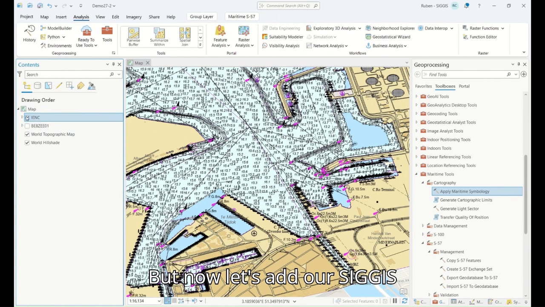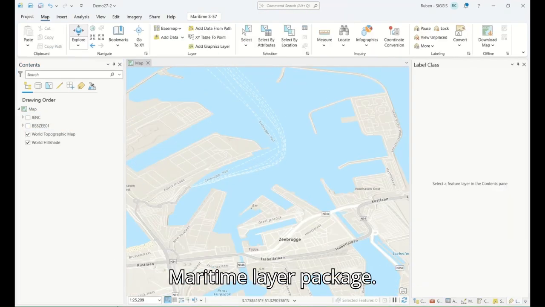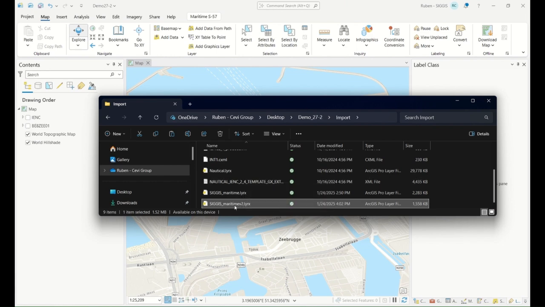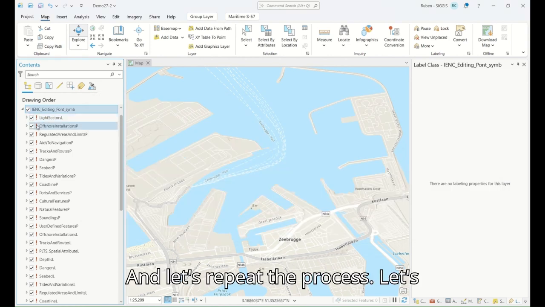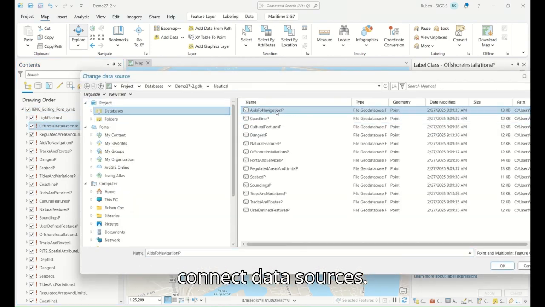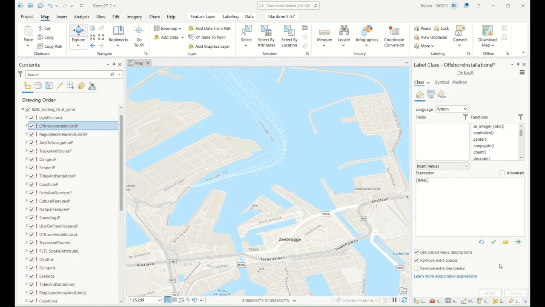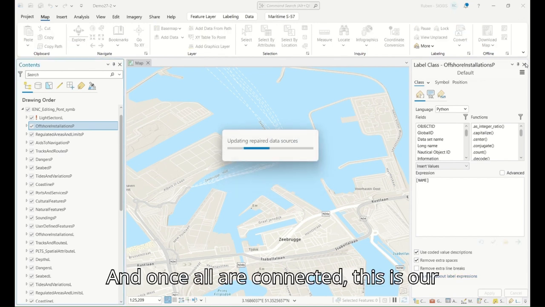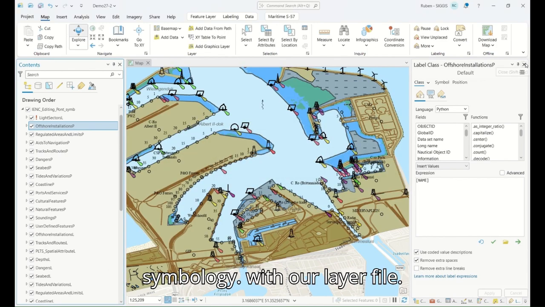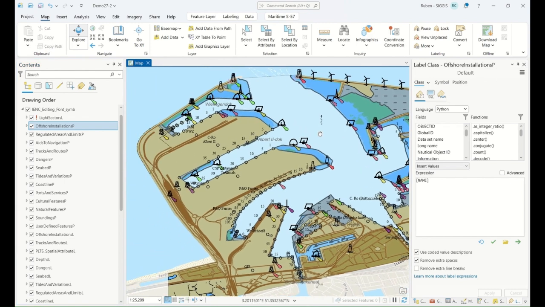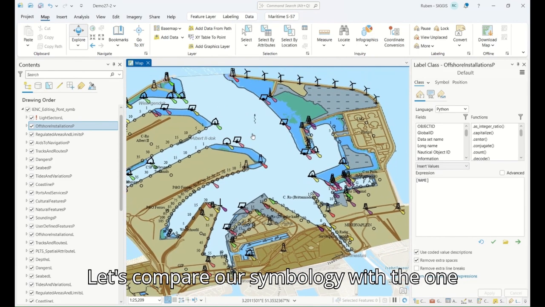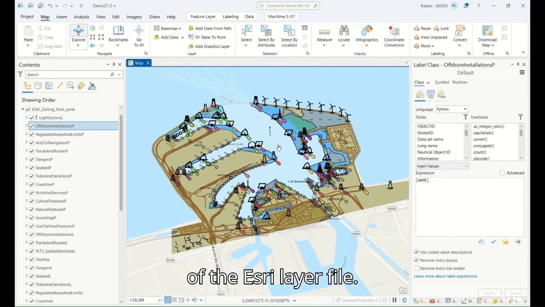But now, let's add our SIGGIS Maritime layer package. And let's repeat the process. Let's connect data sources. And once all are connected, this is our symbology with our layer file. Let's compare our symbology with the one of the Esri layer file.